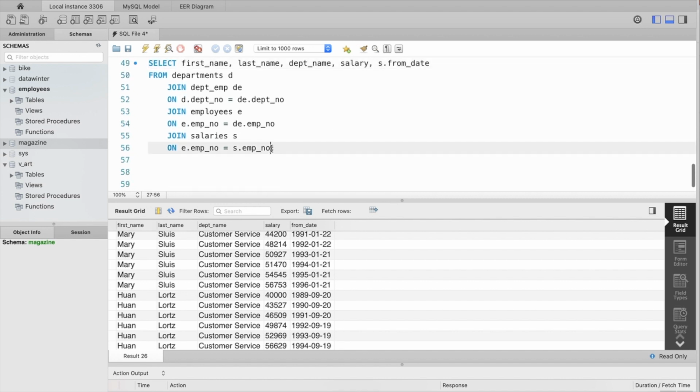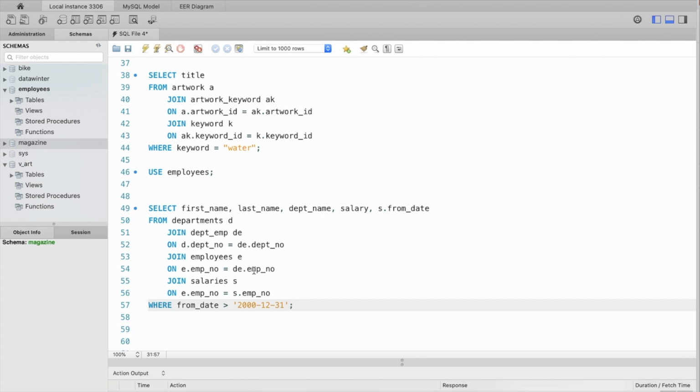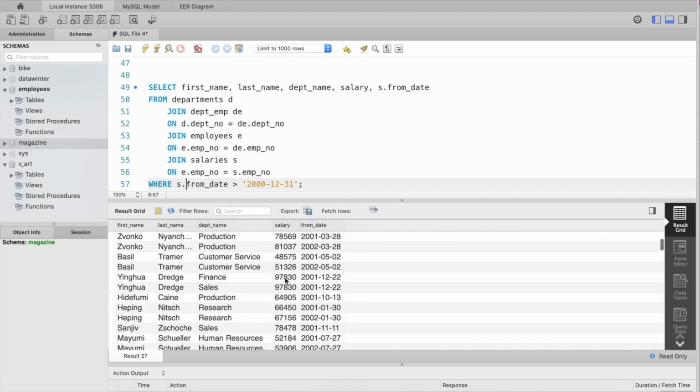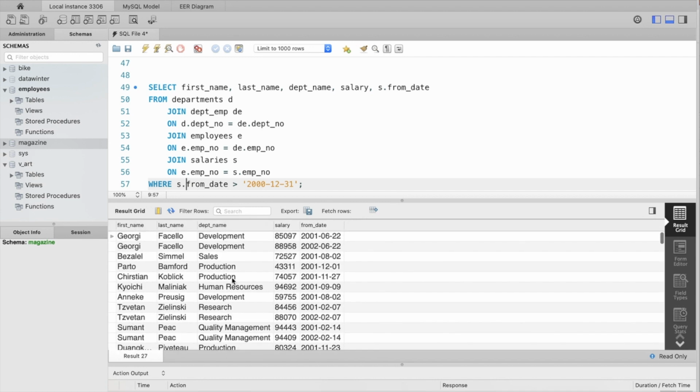And the same thing, if I have it in a where clause, and I say where the from date is greater than maybe the year 2000, December 31st, I will get another error because it doesn't know what from date again. So again, I've got to put the table alias there, and it should go ahead and run it, and now we only see above 2000 showing up.